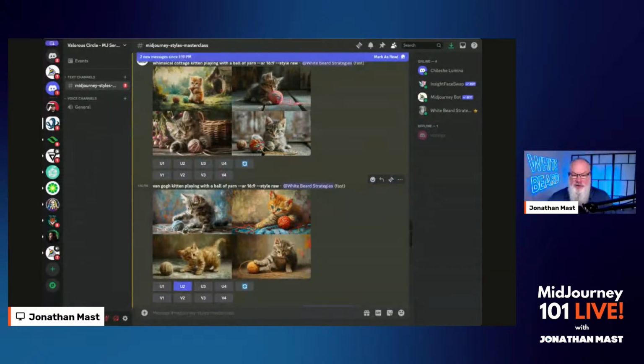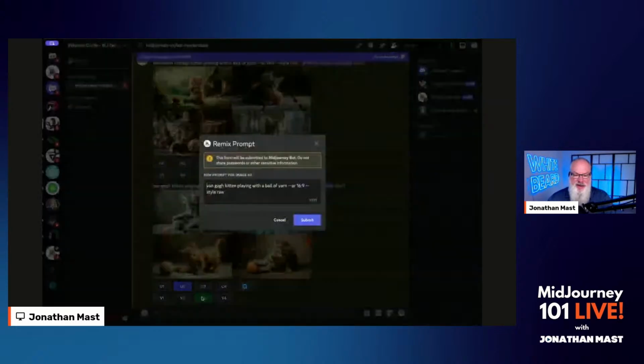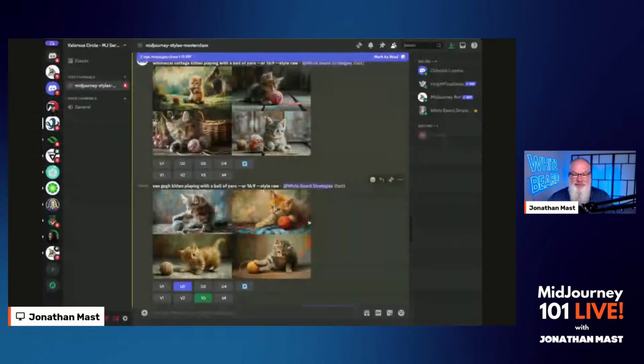I can also create variations. So if I like version 3 here, but I want to create variations on that, I can just click on V3 and it will automatically come up and let me create variations on that particular image. We have to scroll down to the bottom to get that.